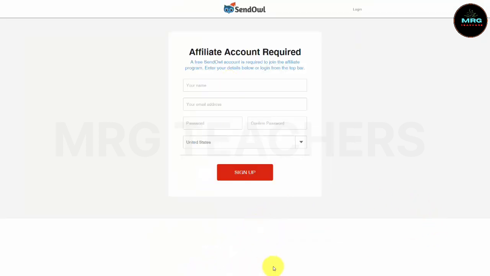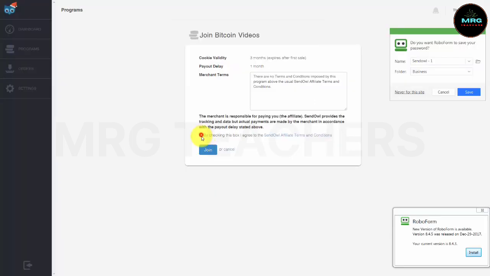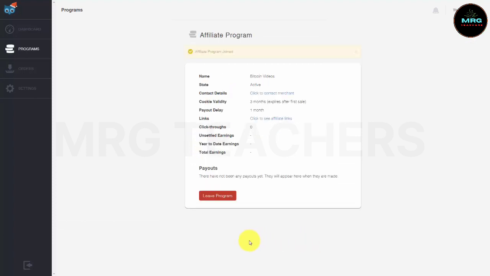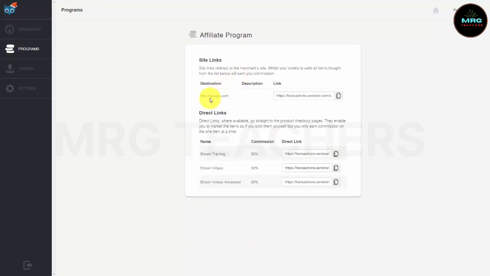When your affiliates get this link, they'll be sent to a page that looks like this one. They'll put their name, email address, password, and then sign up. They'll then need to agree with your terms and conditions and click Join. They'll then be able to click a link to see the other products they can promote, and you'll notice they can send the person to a particular page, or they can send them to the individual products according to their own link.